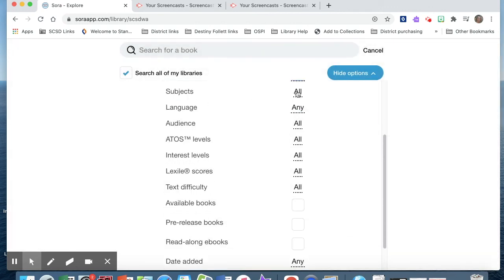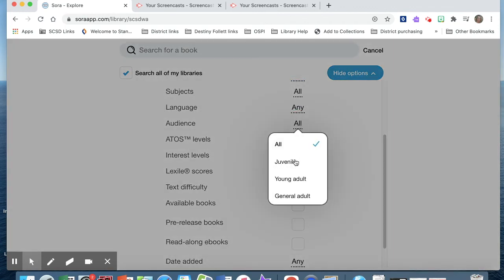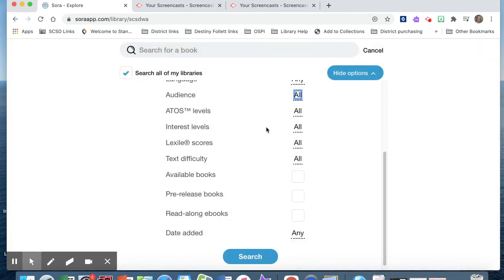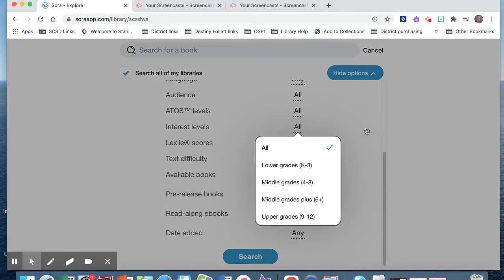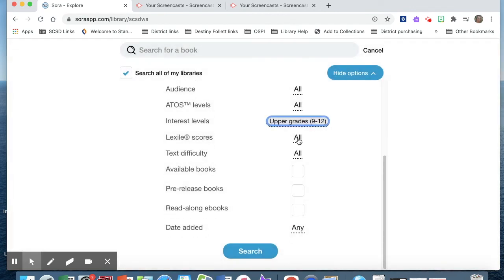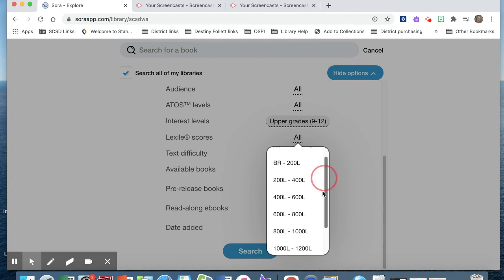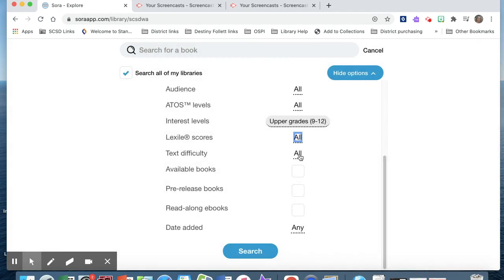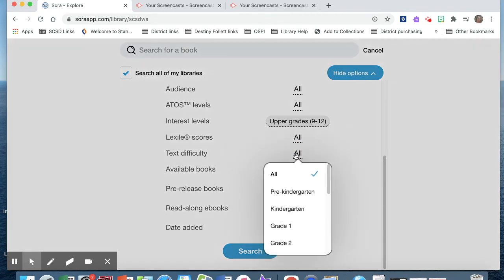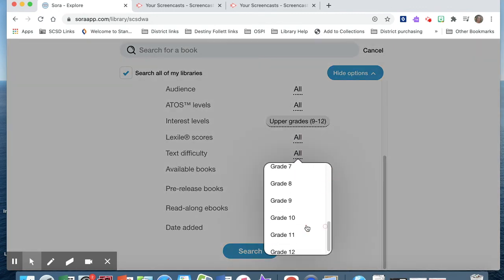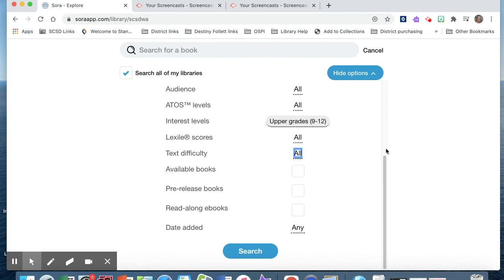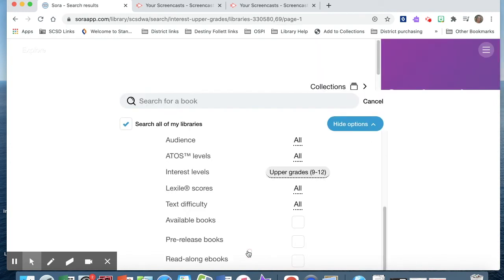You can search by specific subjects or language. Under Audience, you can choose from juvenile, young adult, or general adult. Under Interest Levels, you can select a grade level range. Perhaps you only want to search for grades 9 through 12. You can also select a range of Lexile scores. Or you can select by text difficulty, which is specific by grade level. Once you've made your selections, click Search.